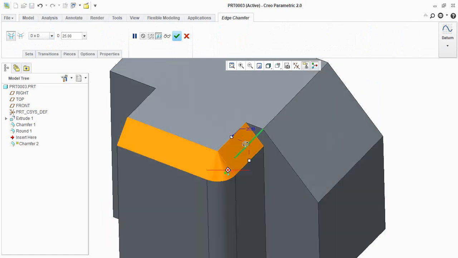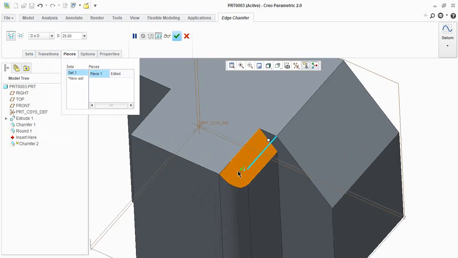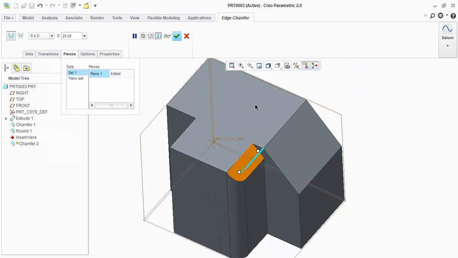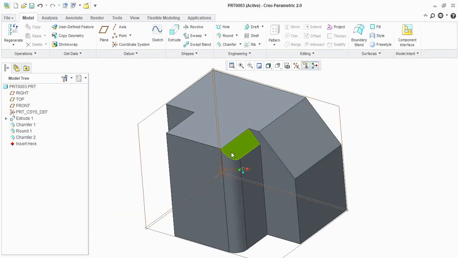So in this case, only if you need a chamfer for this particular line, at this time you can use the piece option. So here sets, transition, and then pieces. Click on piece 1, drag this point up to the edge, up to where you need to do the chamfer. So like this we can edit the chamfer option.